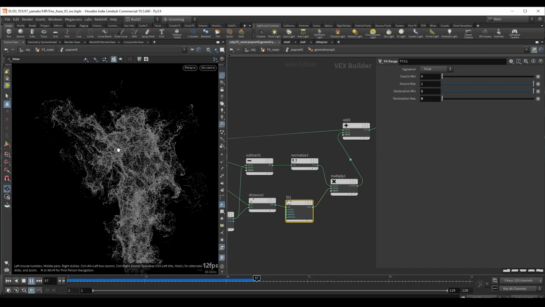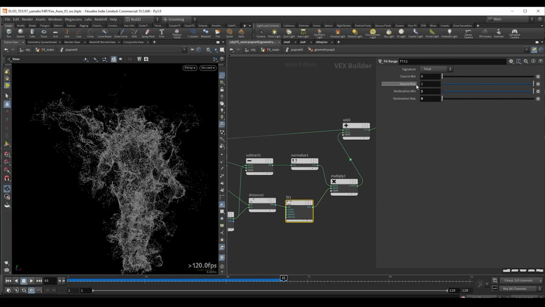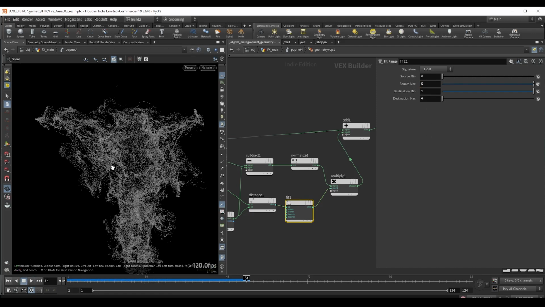Alright, so probably this is a little bit hard to tell, but for example, if I were to increase the source max here for our fit, this essentially determines the area of effect. So if I increase this to a value of 5, let's say, and reset the simulation, we can see that this will start to grab the particles that are further away from the end goals, and it's going to move them towards the end goal.